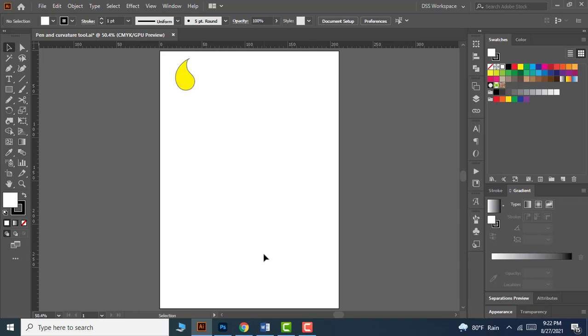Okay, in this lesson let's learn how to work with some more shape tools. If you right click on the rectangle tool, you can find a few shape tools inside that flyout. With the rectangle tool you can draw rectangles. If you want to draw a square, hold the shift key and drag.